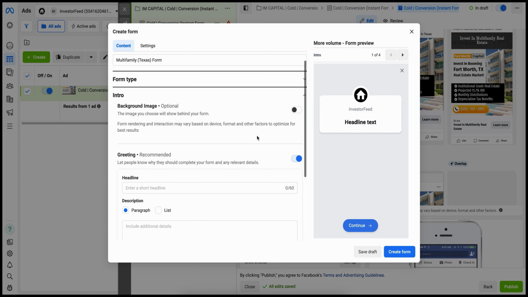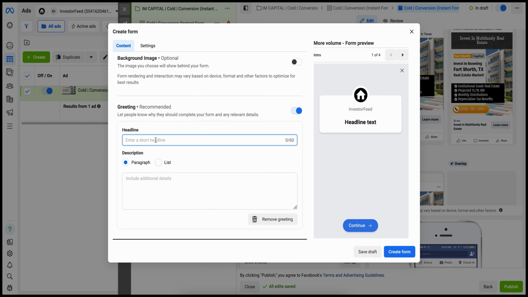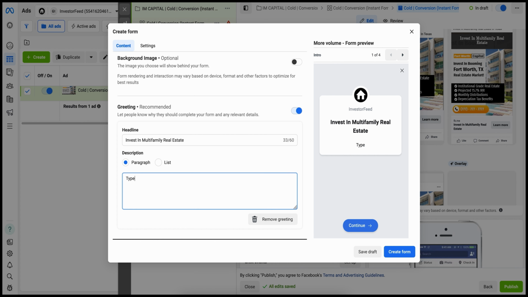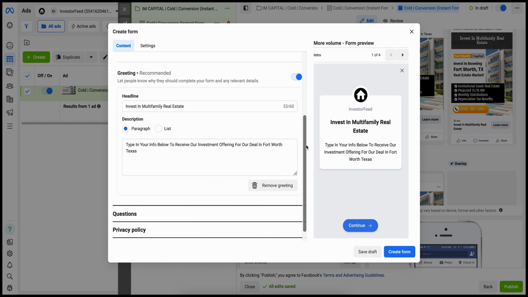Then we can move into the intro. So you can add a background image if you like. And then this is the most important part here. So the greeting. So we can just type in invest in multifamily real estate. Then we can type in a description, type in your info below to receive our investment offering for our deal in Fort Worth, Texas. So you can see a preview of all the information right here.